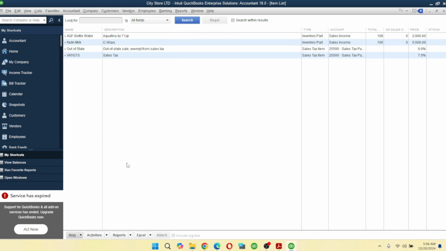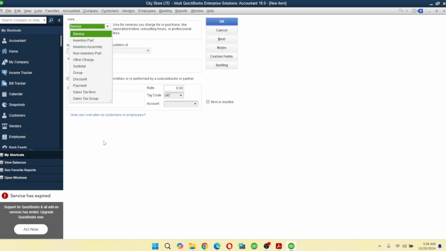So now we're going to add a new item. What you're going to do is click on item, then click on new. When you click on new, what is the item? Is it a service item or is it an inventory item? Now we have different types of inventory items you can enter.